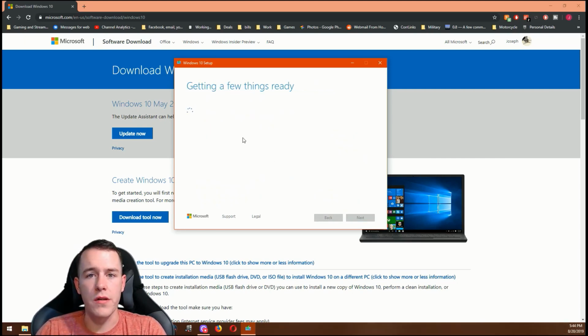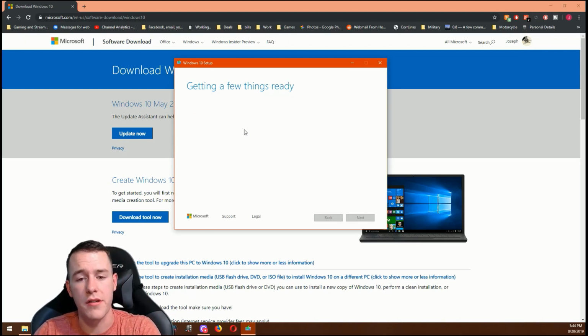Now if you're using this to fix another PC, then you're going to select up here on the next page that you're going to be fixing another PC. The other thing you're going to need to know is if that is a 32-bit Windows PC or a 64-bit.